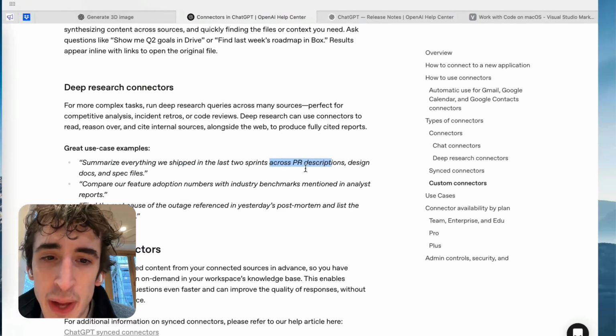There is also the PR description, so pull request. If you connect some kind of relevant data into it, it will be able to detect the pull request, design docs, everything else, spec files. You can also ask for an analyst report. And similarly, you can ask for a follow-up. You can ask it to summarize your last 5 emails.